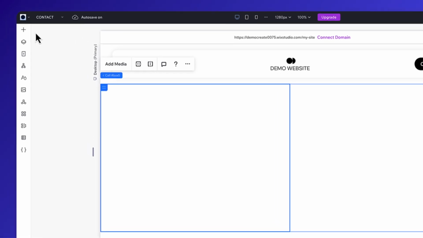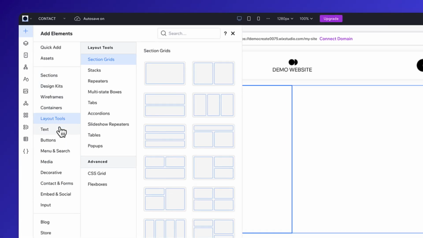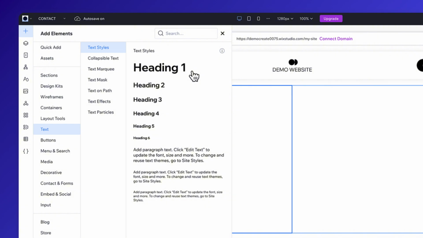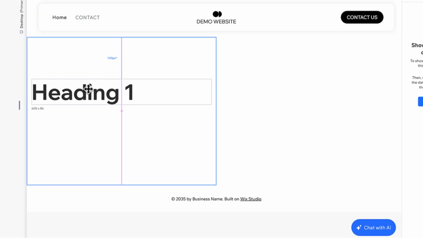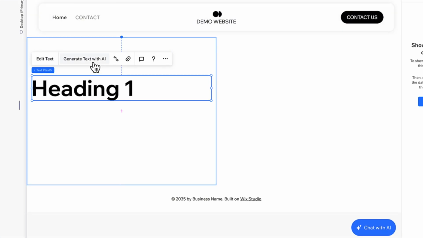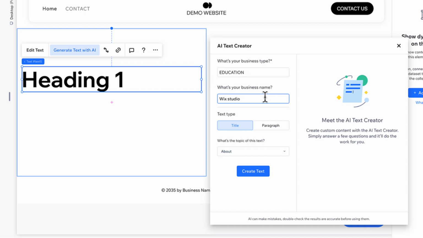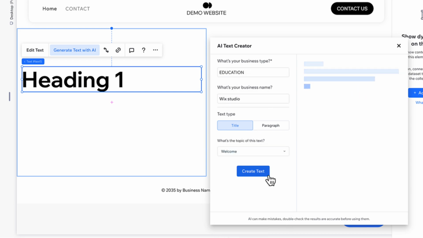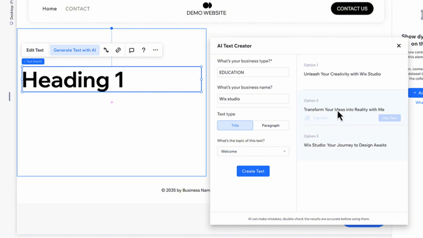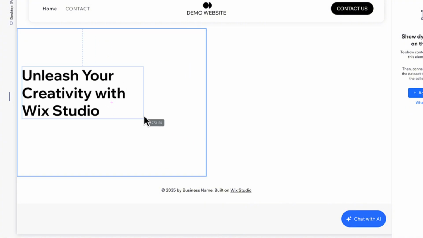We can add text by clicking on the plus icon in the top left corner, go to text and let's select a heading. You can simply edit the text or click on generate text with AI. Go through all these steps and then you can just click on create text. Choose one of the options if you like them. Let's select this one and adjust the size a little bit.